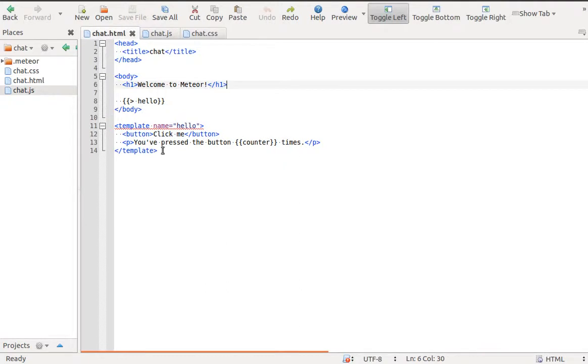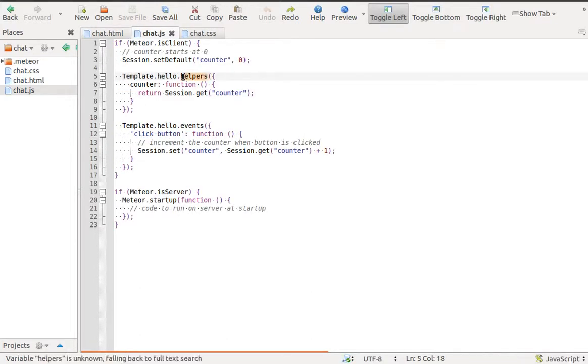which is this in HTML. HTML tag named template and attribute name with value hello, which is the name of the template. And we include it in body element like this. Template has some helpers and events, which we will cover in next chapters.